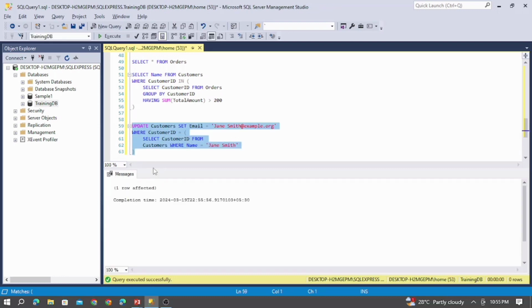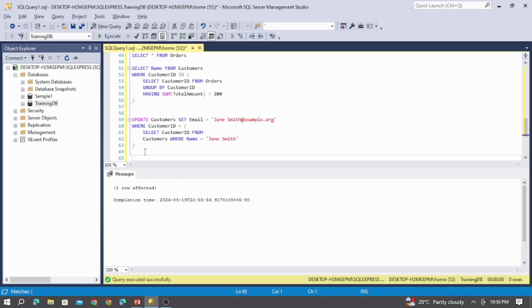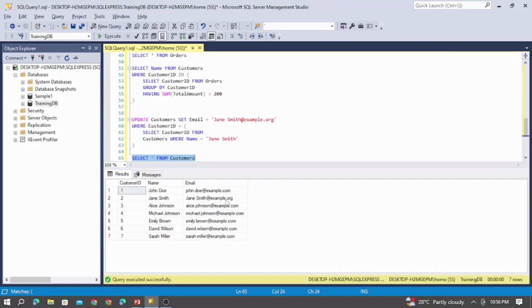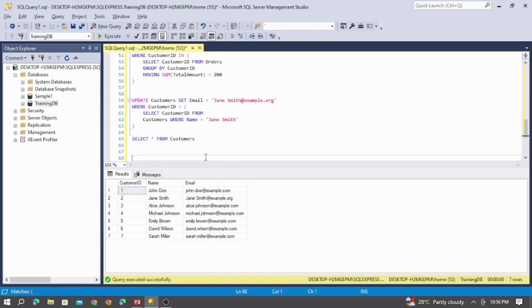So one row got affected. Without knowing the customer ID, with the help of a customer name, I have updated the customer email address. So now let's select and view the customers table. You can use select star from customers, and now you can see that the email has been updated to email.example.org.